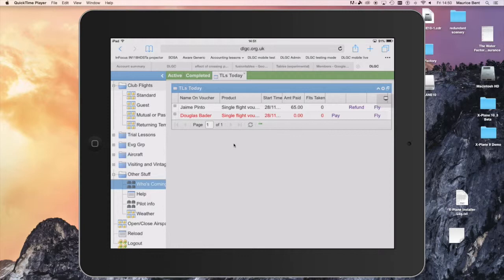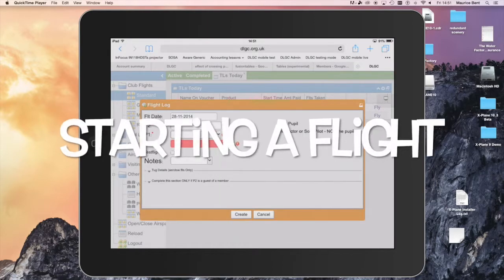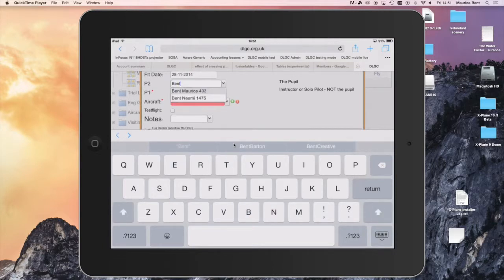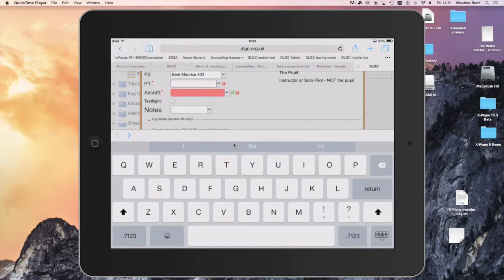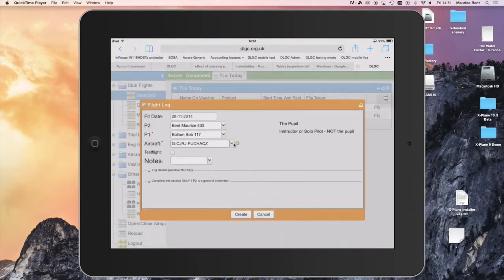So we'll click the standard flight button and we'll enter a training flight, which requires just three pieces of information: a part of the surname of the P2, the pupil, part of the surname of the P1, the instructor, and part of the identity of the aircraft. Once you've got those pieces of information entered, we just click the OK button, create the flight, and that will be ready and waiting for us at the launch point to launch it.